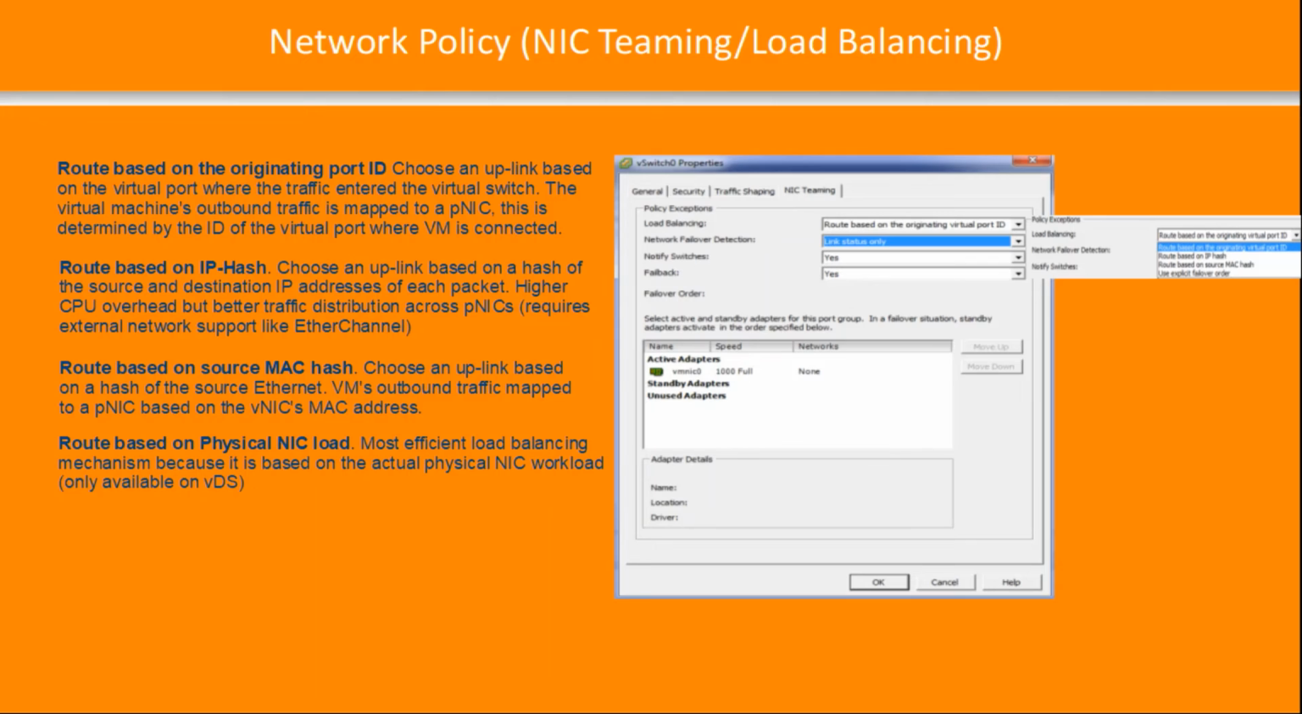In route based on IP hash, the uplink is chosen based on the hash of a combination of the source and destination IP addresses. It has a higher CPU overhead as the IP hash is calculated, but better traffic distribution across physical NICs, especially if the outgoing requests are all going to different IP addresses. This setting, however, requires external network support like EtherChannel on the physical switches.